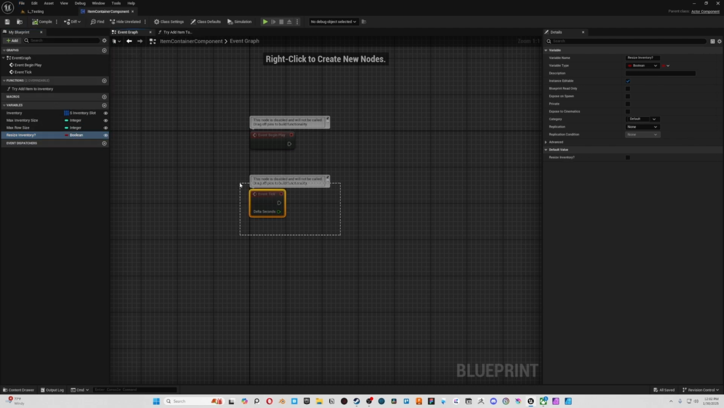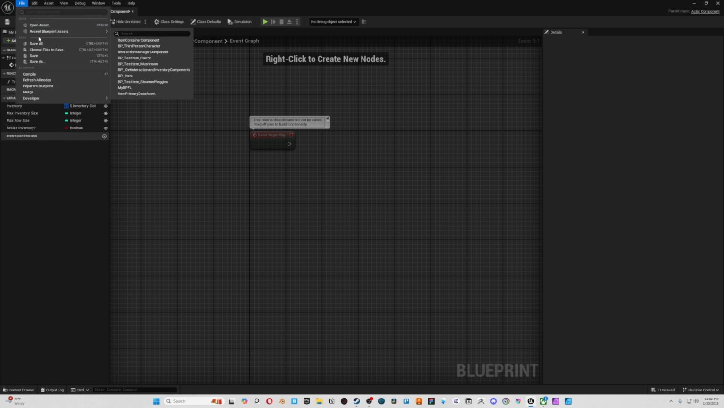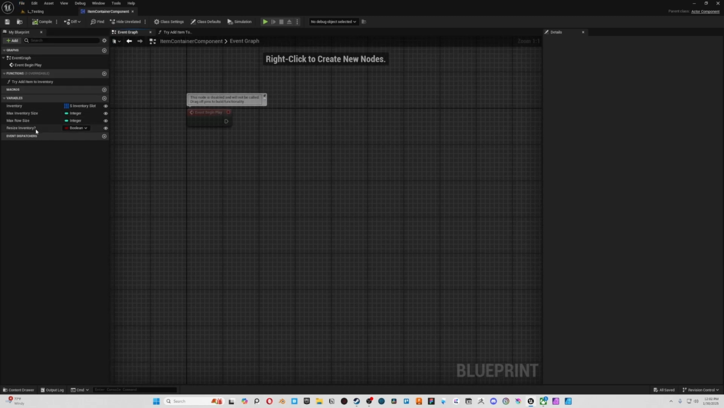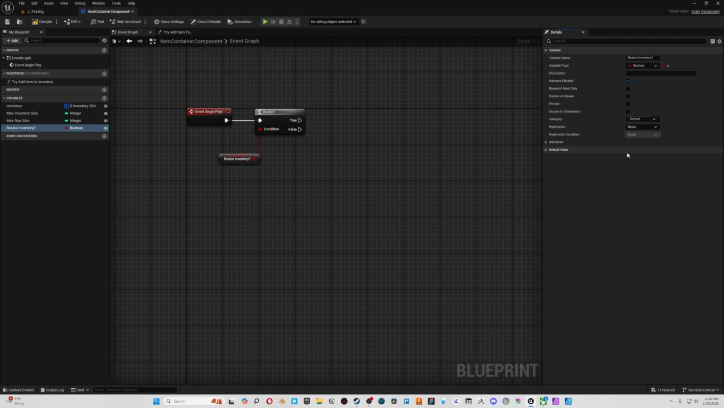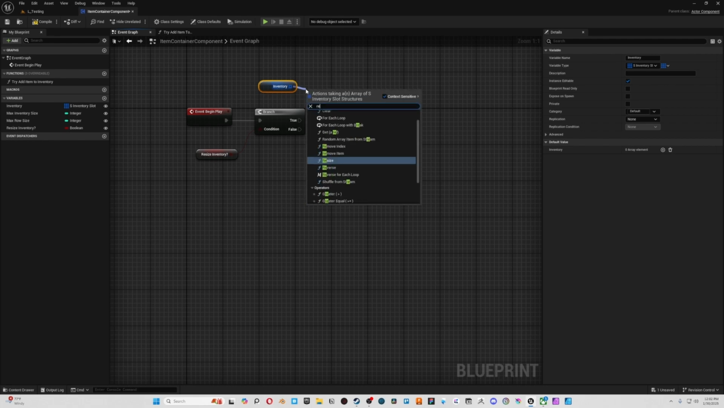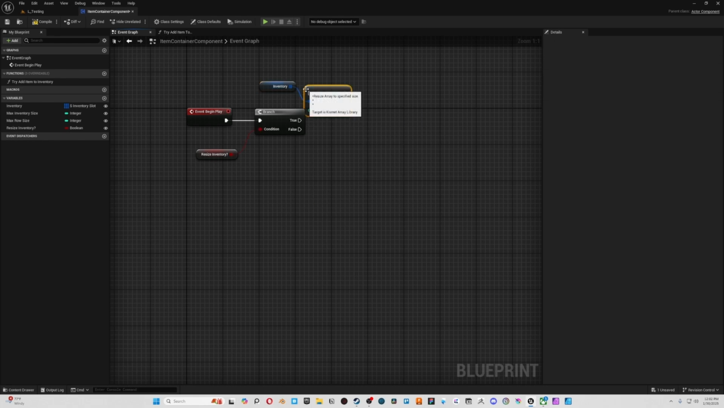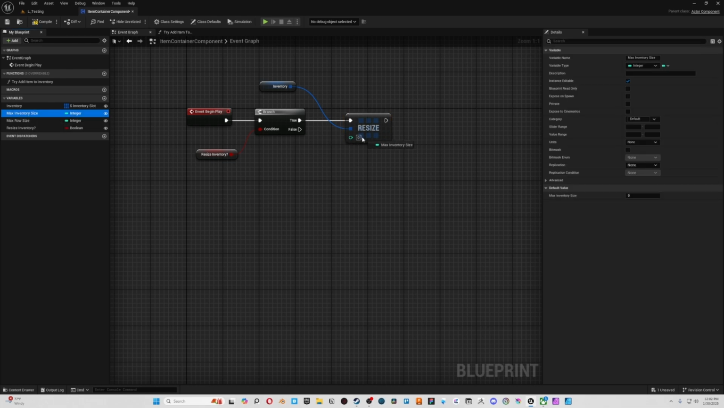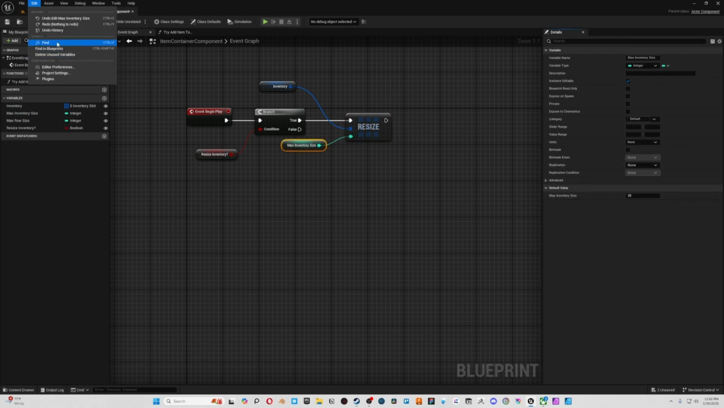And so we can delete event tick for now. And on event begin play, we're going to drag out resize inventory, make a branch. And while I'm thinking about it, we can actually make this true by default. And then we will drag our inventory array out and resize it to our max size, which we'll set to maybe 25 for now.